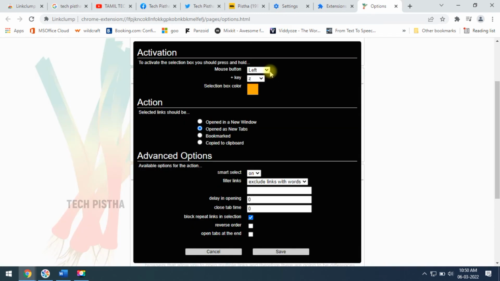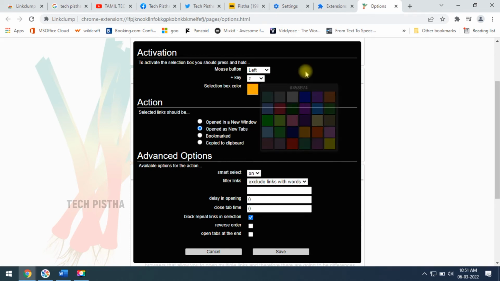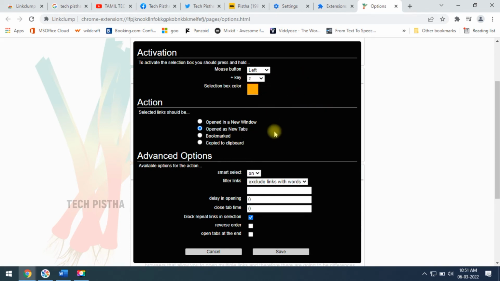You can choose the left key or any mouse button you want. You can also choose the key option, whatever you need. The selection color you can also change. Then you can choose whatever action you need. For example, it can open a new window or a new tab, bookmark, or copy to the clipboard. By default, it will be set to the new tab.